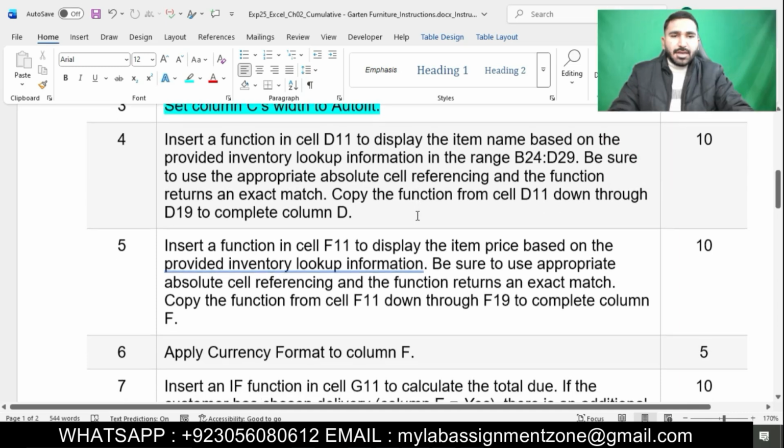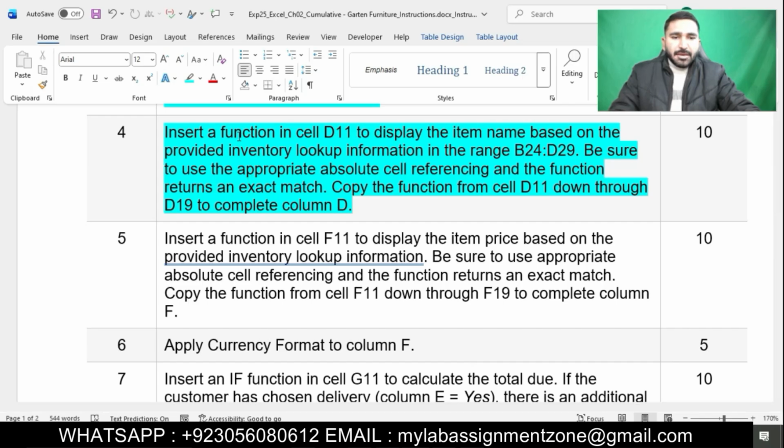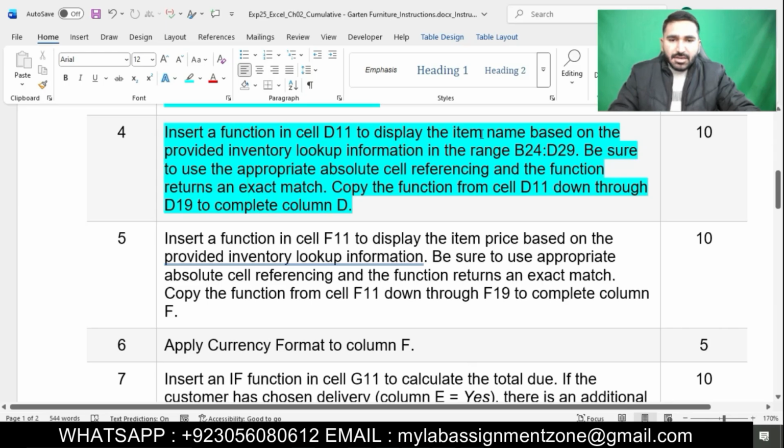Question number 4 is to insert a function in cell D11 to display the item name based on the provided inventory lookup information in the range B24 to D29. Be sure to use the appropriate absolute cell referencing and have the function return an exact match. Copy the function from cell D11 down through D19 to complete column D.